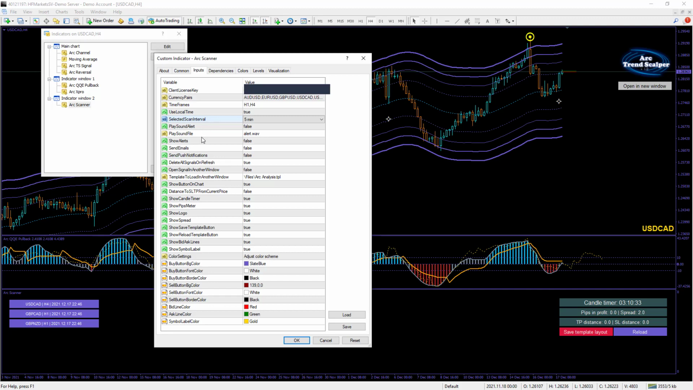Then you have a couple of alert boxes, push notifications. So the system is actually able to send out push notifications to any smart device.